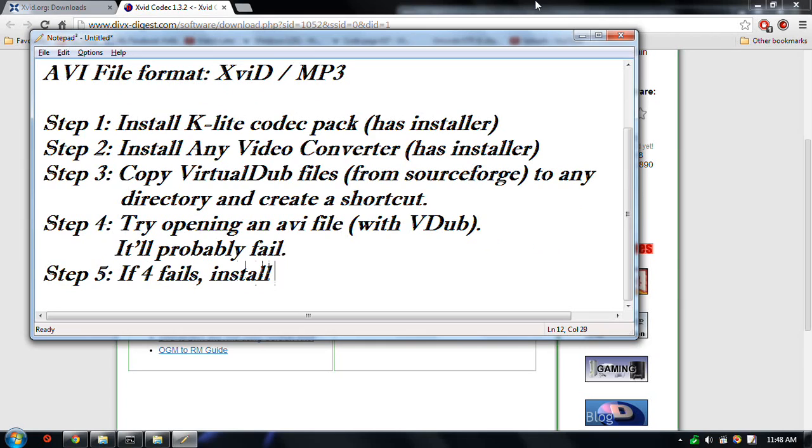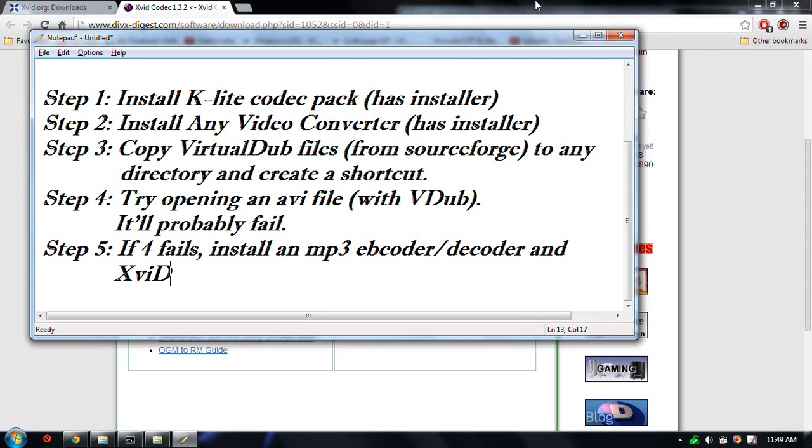install an MP3 decoder. And XviD encoder and decoder. Same.